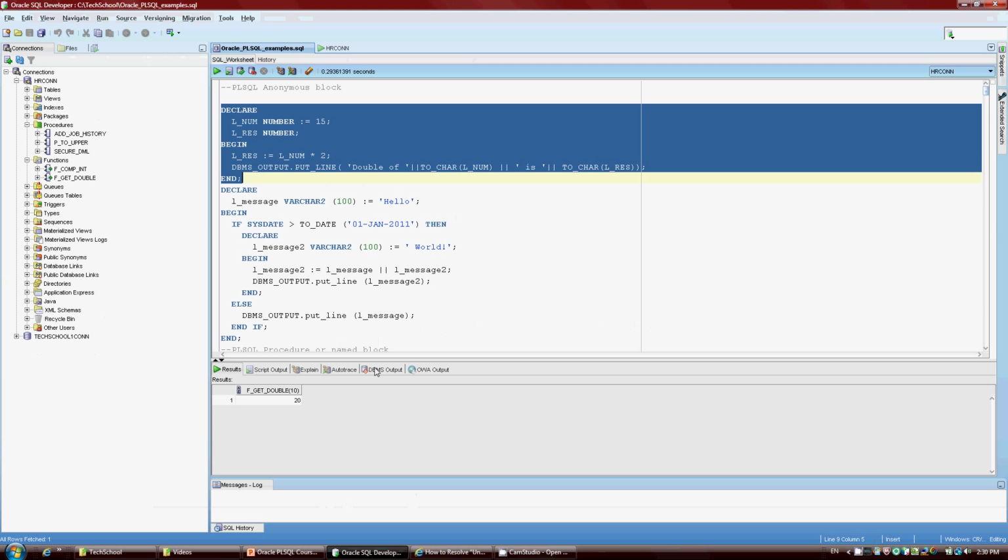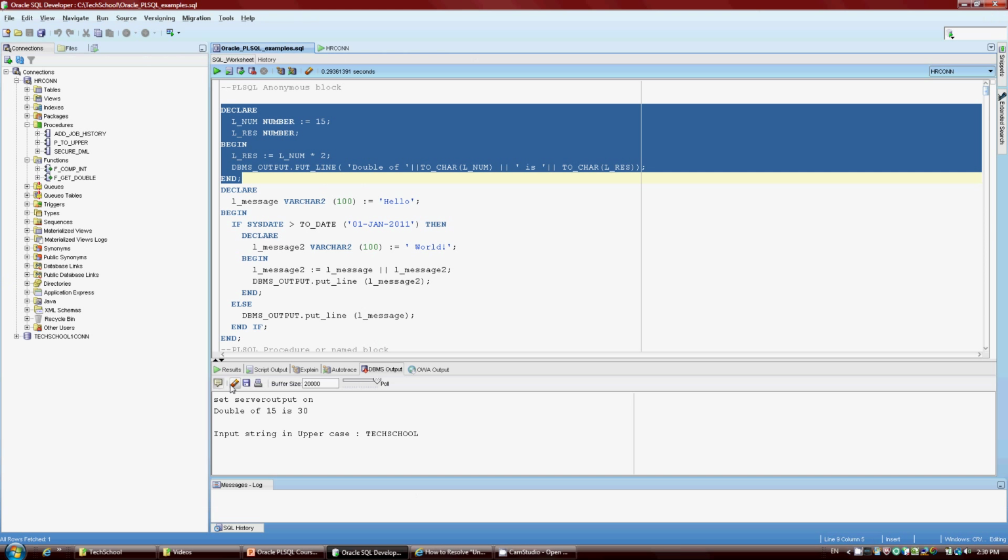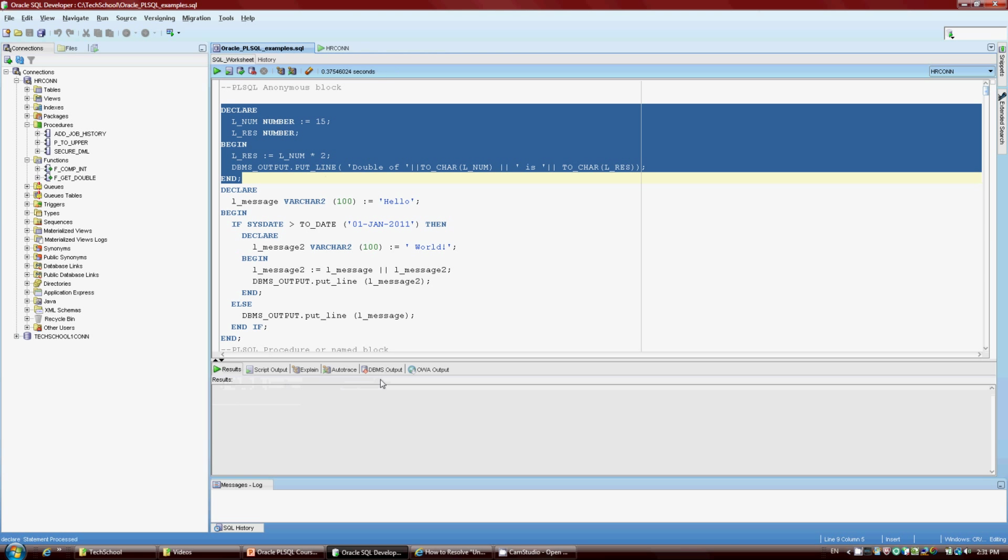I first clear the debugger output. See, this is the block we discussed. There is a declaration section, two number variables defined, one initialized to 15. In the execution section, that LNum variable is doubled and assigned to LResult, and it is getting printed using the putLine function in the debugger output. Let's execute it and see. Now in the debugger output, see what is getting printed: double of 15 is 30.